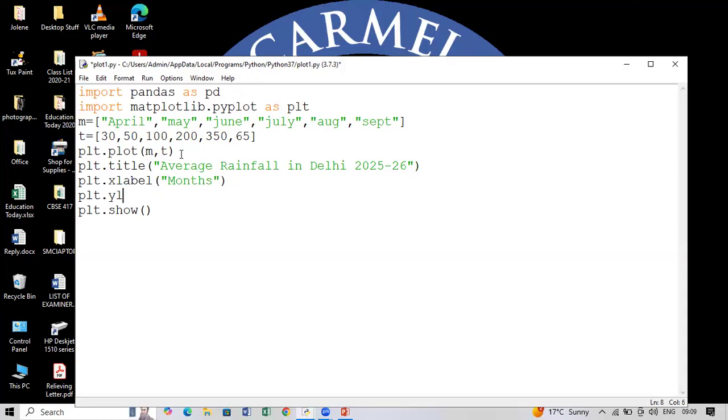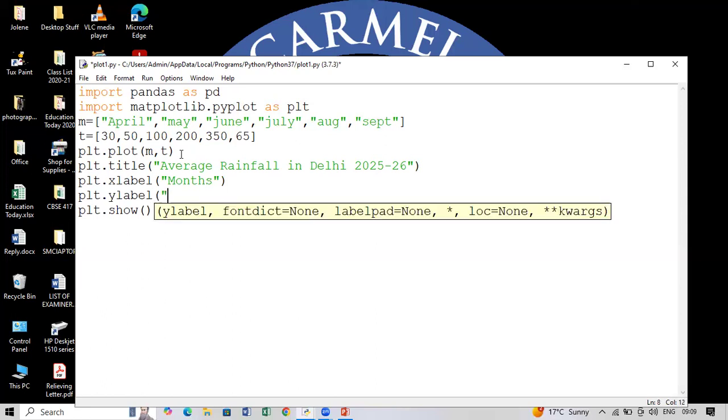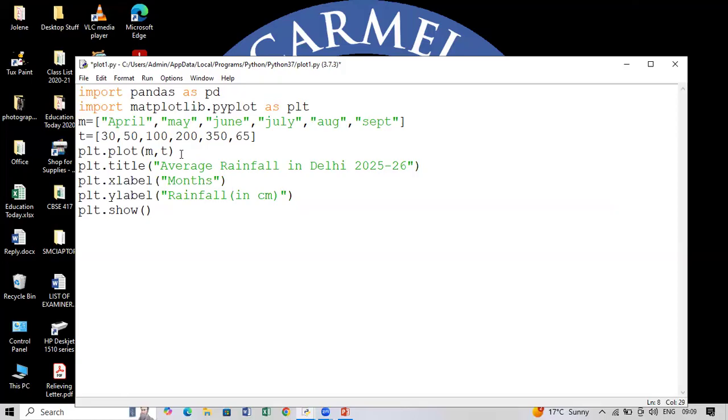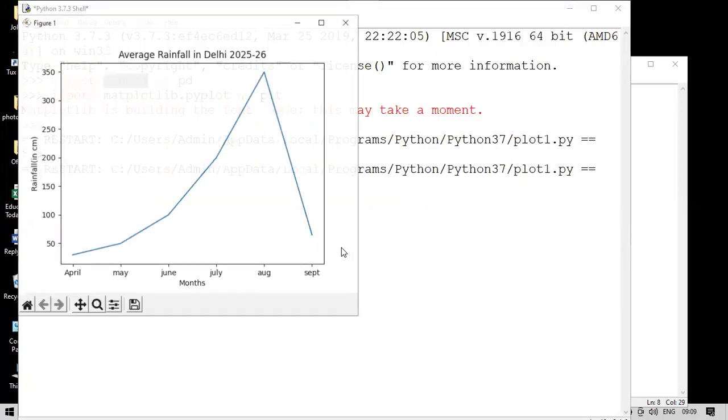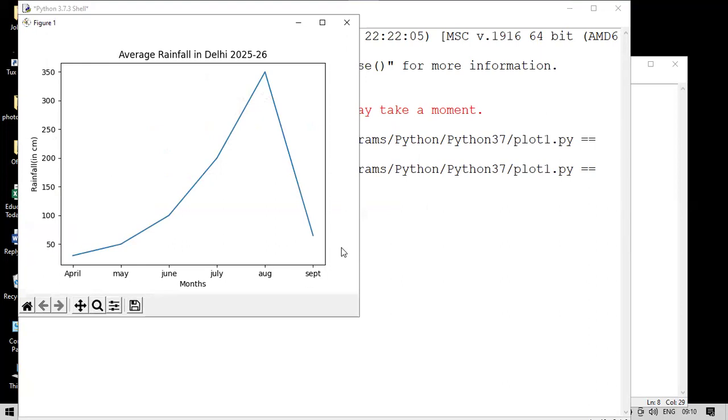plt.ylabel, that is rainfall, and in centimeters, that also we can mention here. ठीक है, so तीनों टाइटल हो गए. What else? Let's see this much and then I'll tell you the rest of the things also. For that, the variations are more. So at least let's have this much. You can see the three things are done.